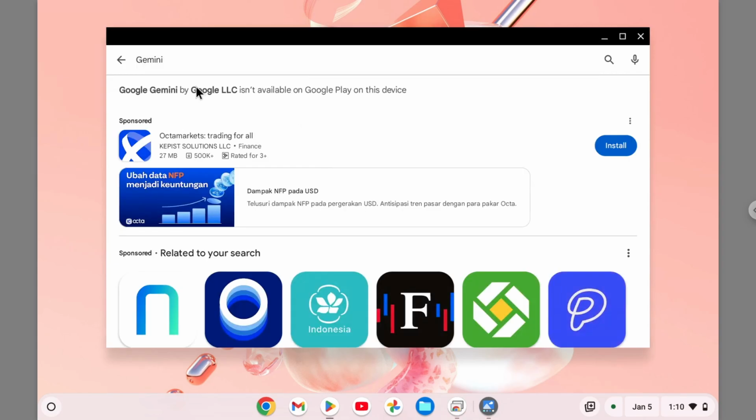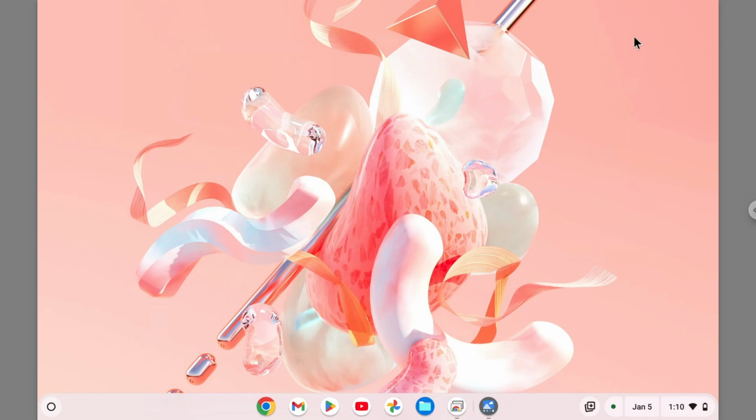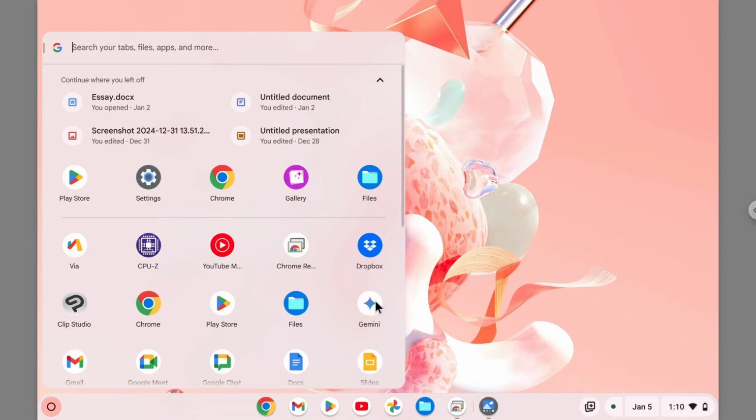There is no official Gemini app for Chrome OS, and there is actually an info here that Google Gemini by Google LLC isn't available on Google Play Store on this device, meaning that this Chromebook doesn't have a native Gemini app. But if you update your Chromebook to the latest version, you should see a Gemini icon on the launcher menu or on the shelf, and when you open it, it's going to launch the Gemini app.